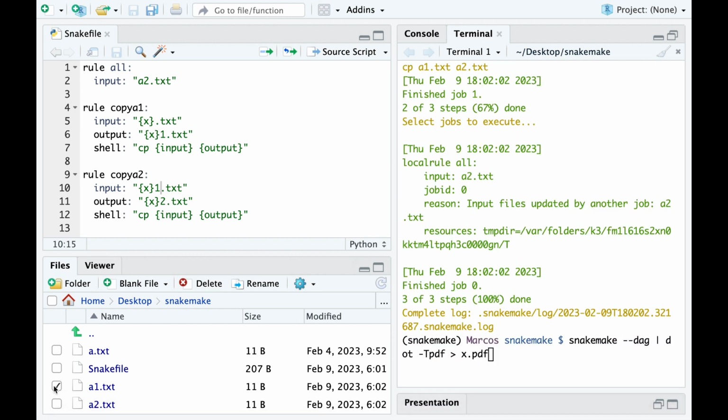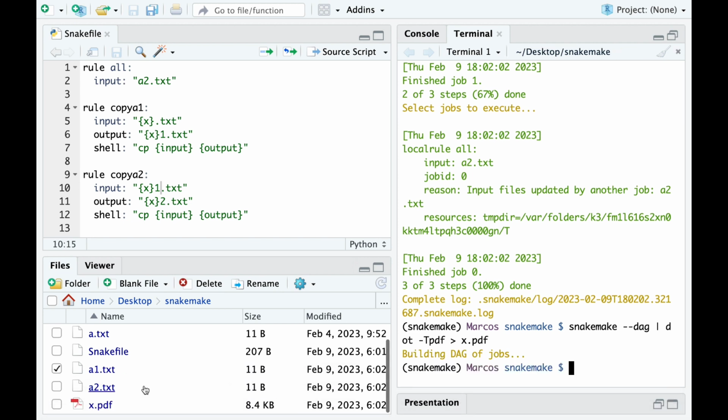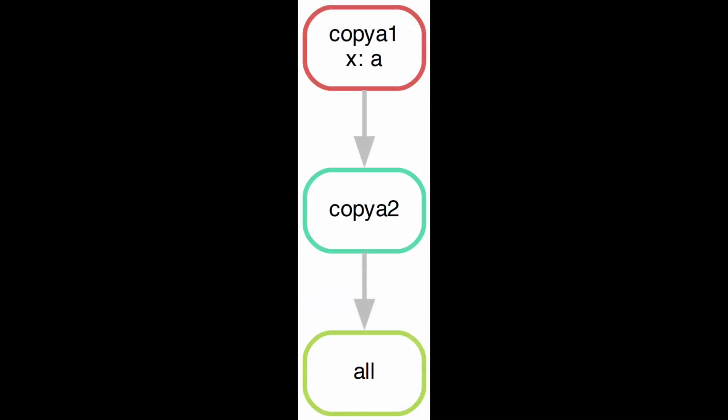We can see the DAG of the run with the following command. And when we open the PDF, we see that copy A1 runs first, copy A2 next, and rule all last. When rule copy A1 is run, the wildcard X is assigned the value A, and then gets propagated to rule copy A2 without being shown in the DAG.